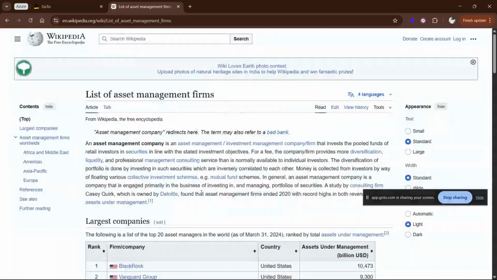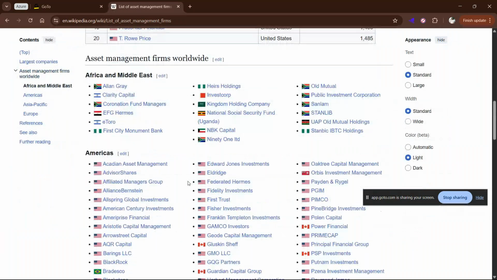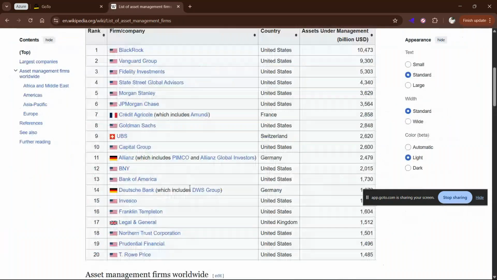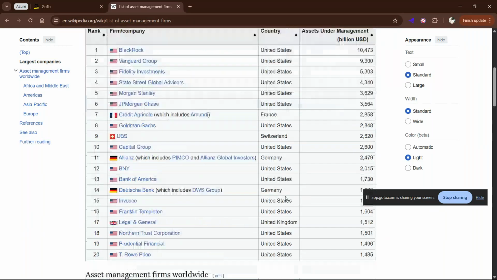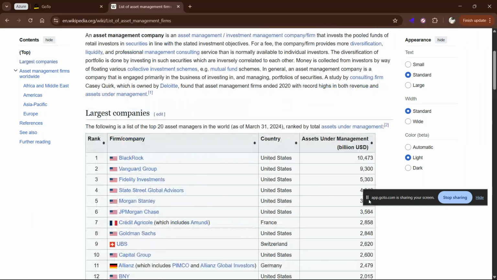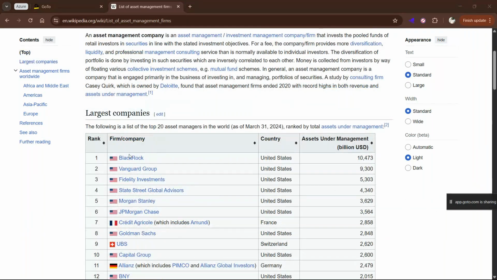Yeah, let's see. Yeah, so there is some fairly good table over here. So I have 20 data points here with the rank, government company. I hope you can see the screen, right? The website that I have opened.